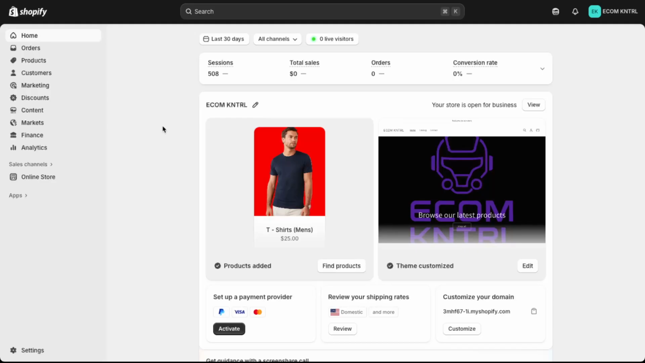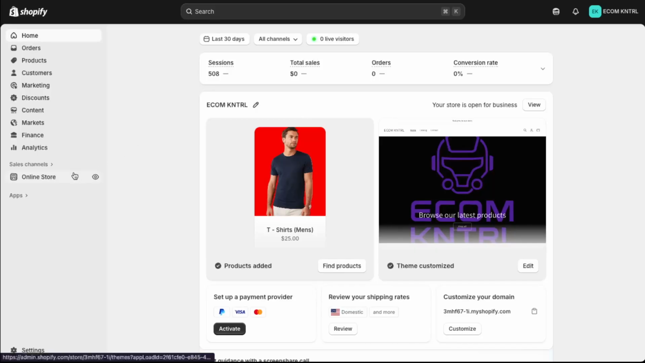First, log into your Shopify account and go to your main Shopify dashboard. This is the home screen where you can see an overview of your store, orders, and sales. From here, look at the menu on the left-hand side and click on Online Store. This is where you manage everything related to your storefront and themes.